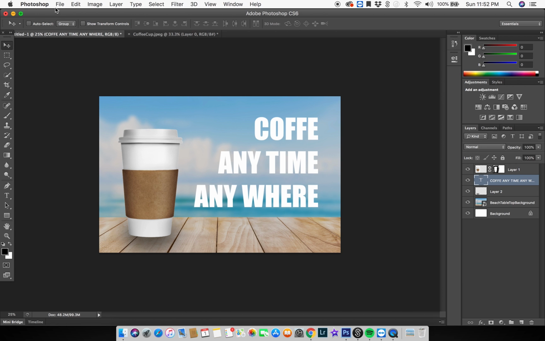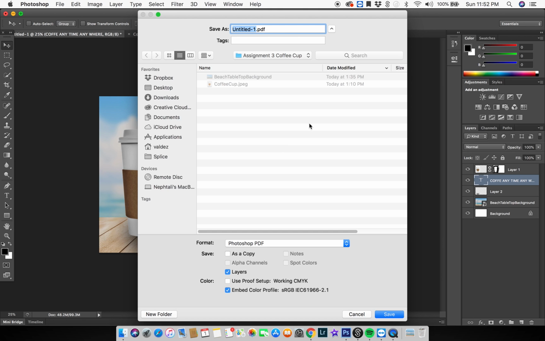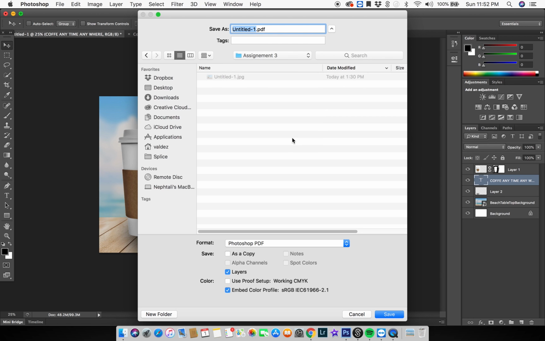Okay, and that's it. Now we're going to save this file, save as, and we're going to save this as a PDF. Normally, whenever you print an ad, you're going to save it as a PDF. So I'm going to go ahead and save this into my assignment 3 directory, and I'm going to save this as assignment 3, underscore enough, underscore version 1.